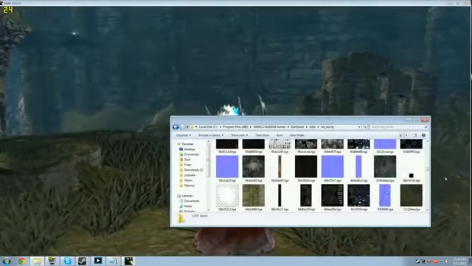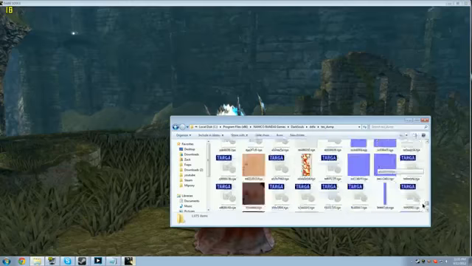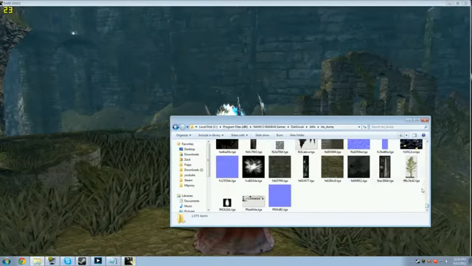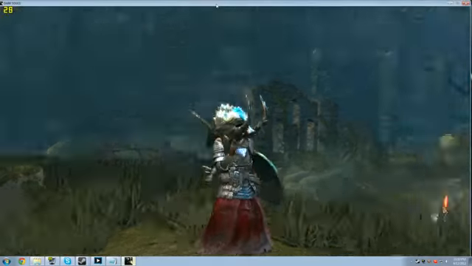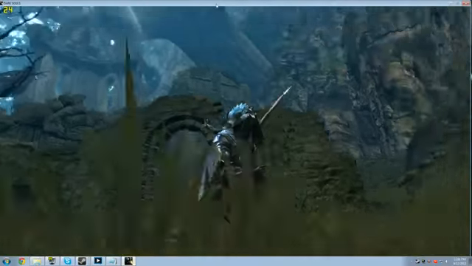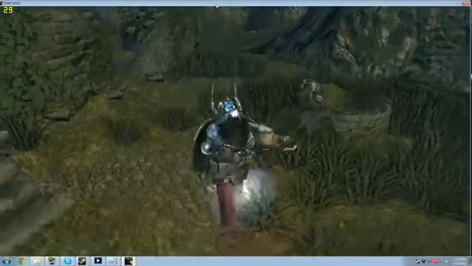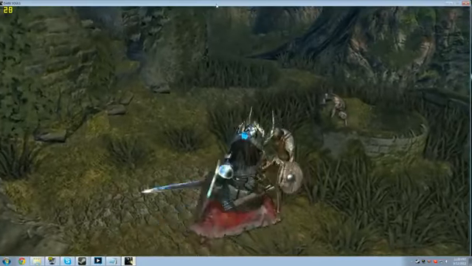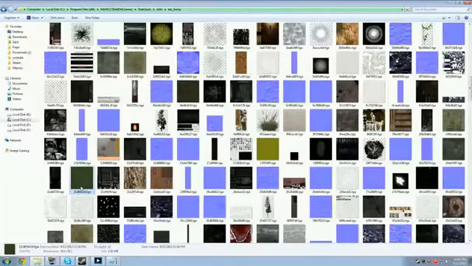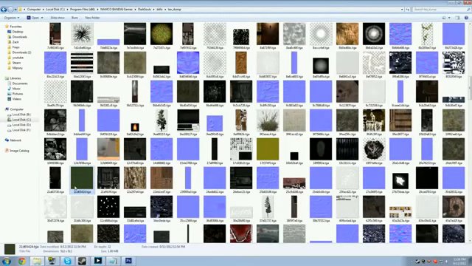So after you've collected a good amount of textures, go ahead and save and quit. And we'll open up Adobe Photoshop to create an action script file so we can batch filter all the textures that we want instead of doing it one by one.